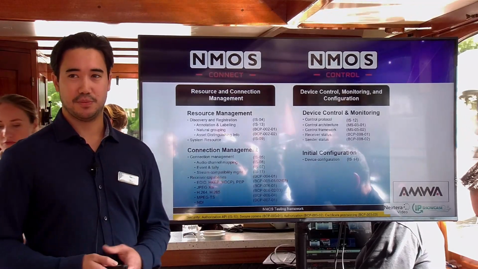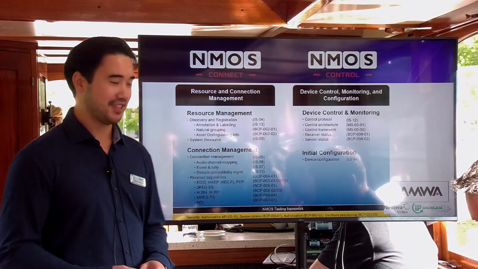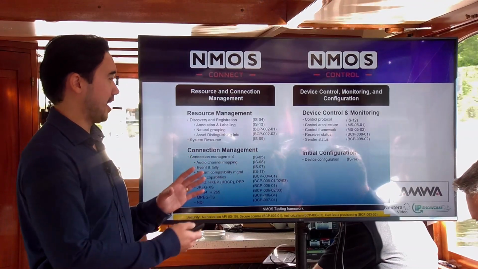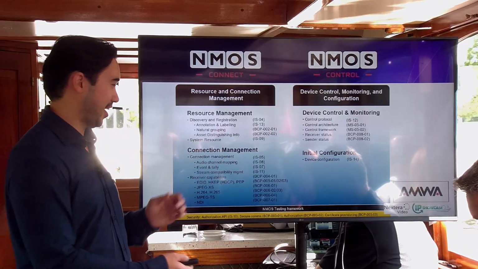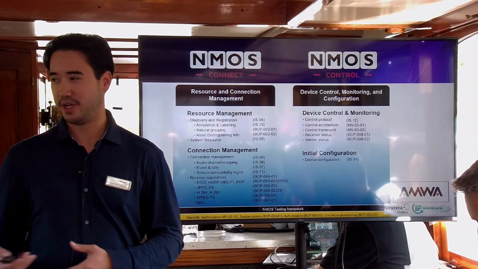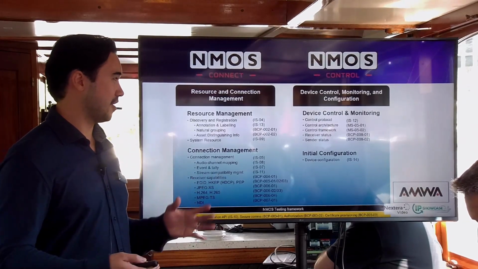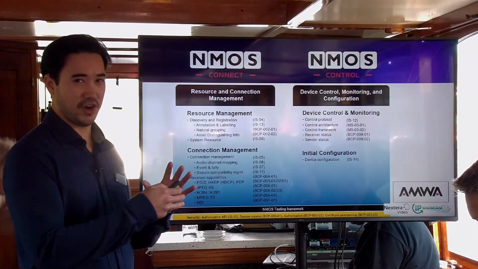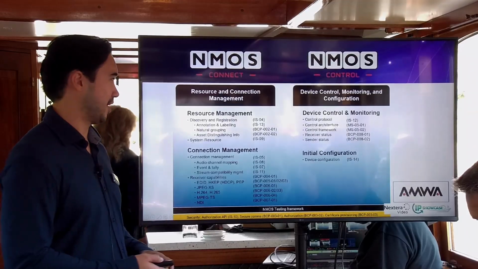So as I said, there are many different NMOS specifications. It can look a little bit like alphabet soup. We have these IS specifications. We have BCPs, which stands for Best Common Practices. It's a lot of different numbers and names, but I'm going to try to help you understand what they all do and what they mean.